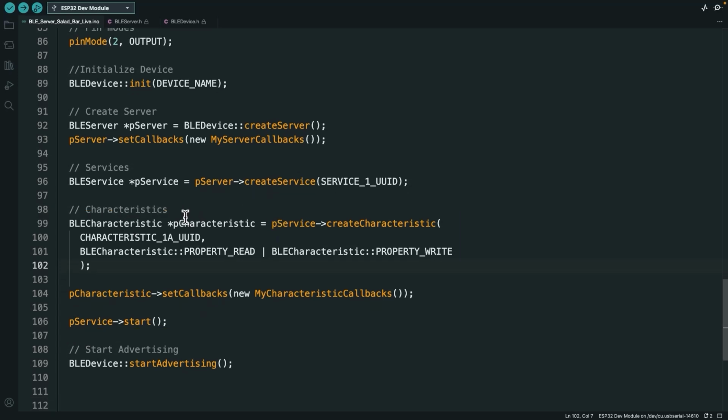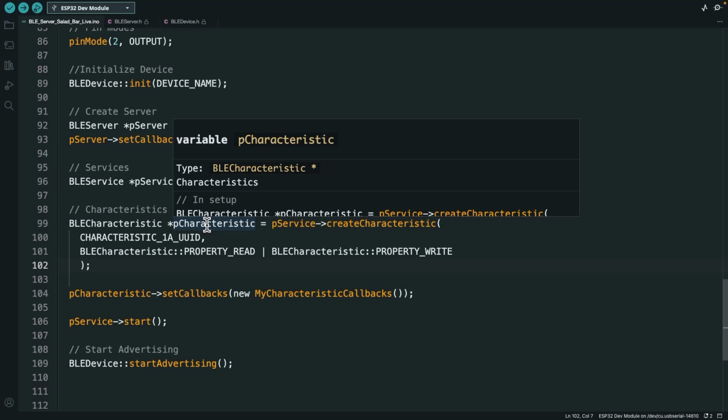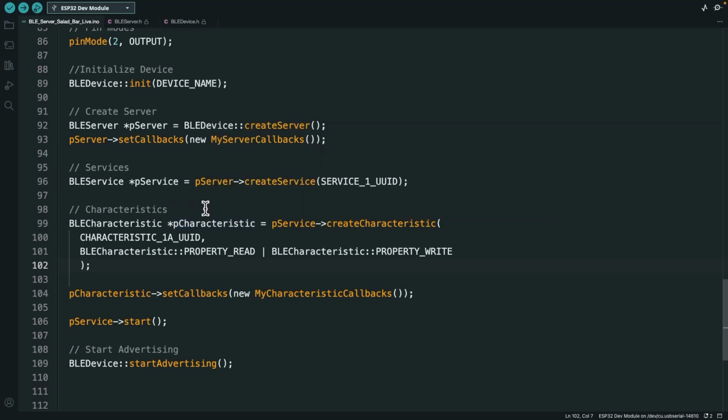Well, we've got our pointer again, P characteristic. Again, we could name this whatever we wanted. The P part is the convention for a pointer. Characteristic, maybe you could name it something that described exactly what it was. That probably wouldn't be a bad idea, but I'm just using the word characteristic right now. Okay, so this is a pointer and it's pointing to a BLE characteristic object, and the reference here is being provided by P service, which is the service that we'd created just a step before, right? And so we're just calling the create characteristic function from that P service object.